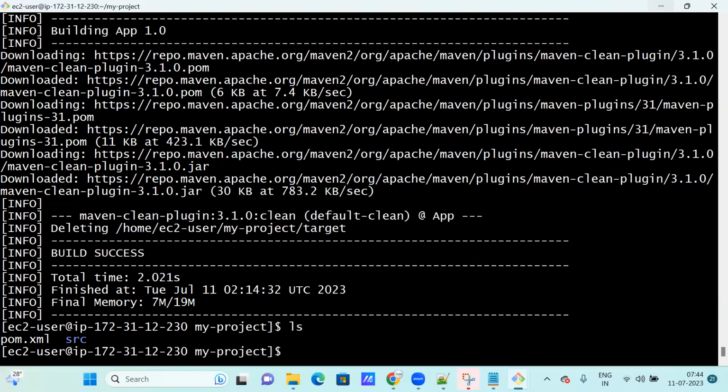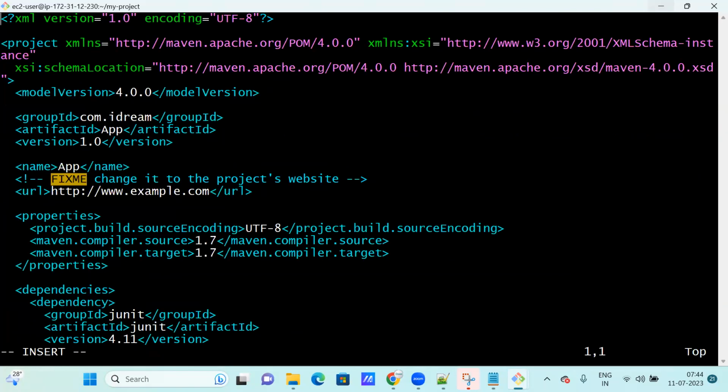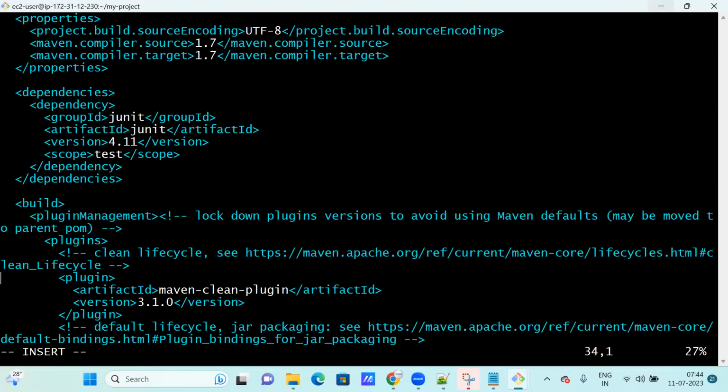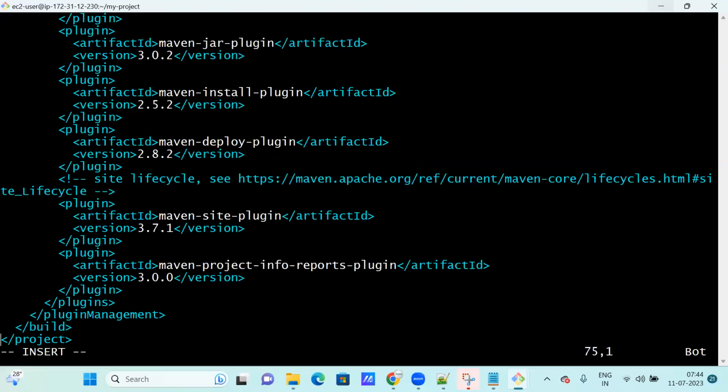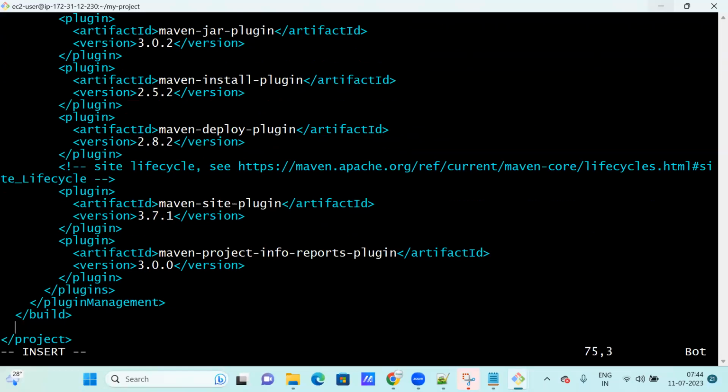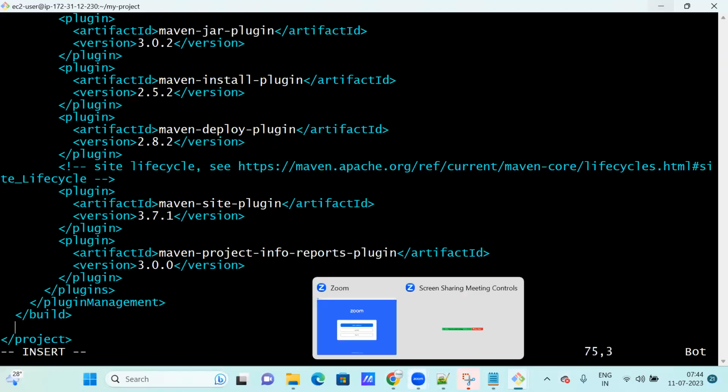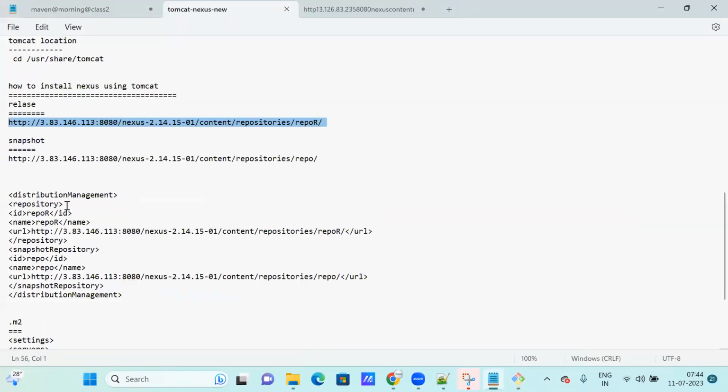So now I'll open this pom.xml. I'll try to add all these steps. Where do I have to add? I have to go down. Before this build, after this build, before this project, I can add. So here in the documentation, I updated this tag, the name is distribution management. So it will connect to your remote repo.